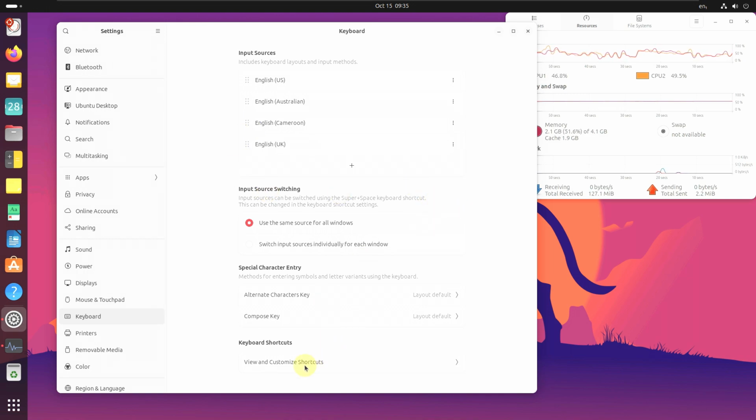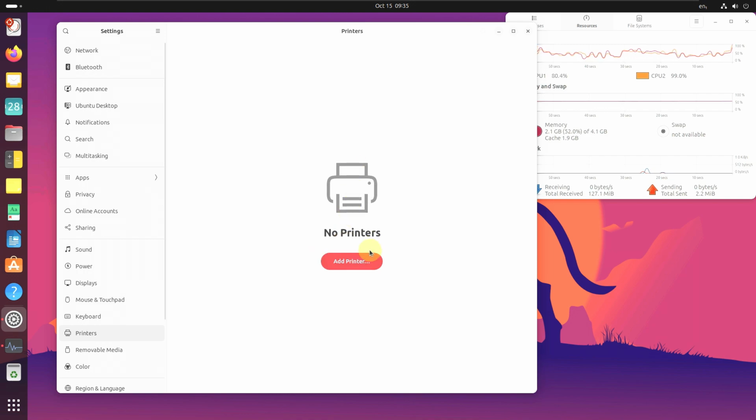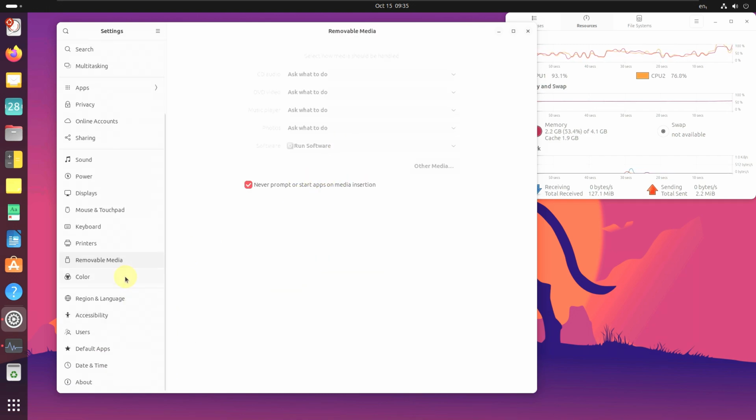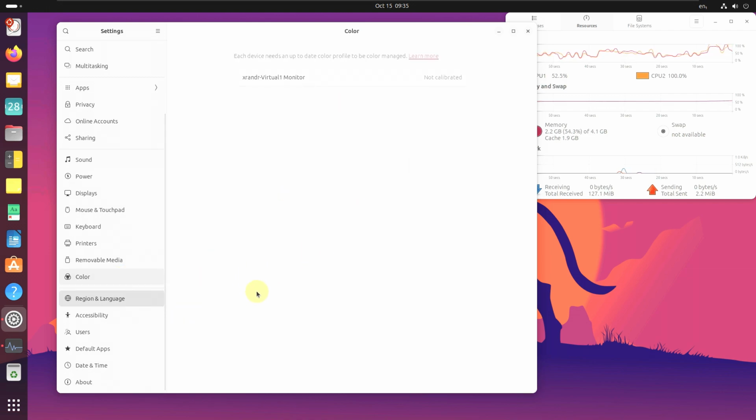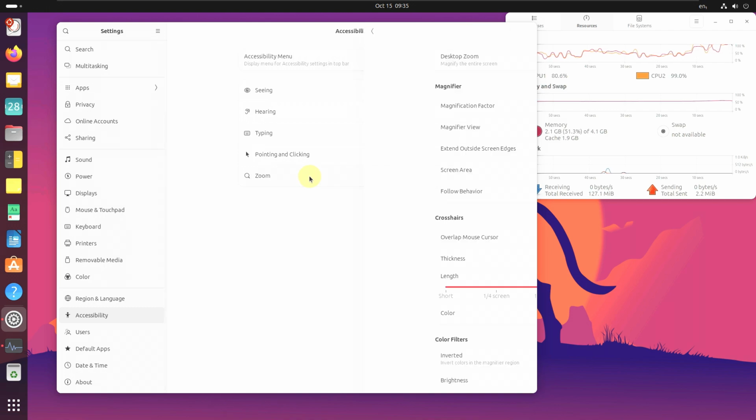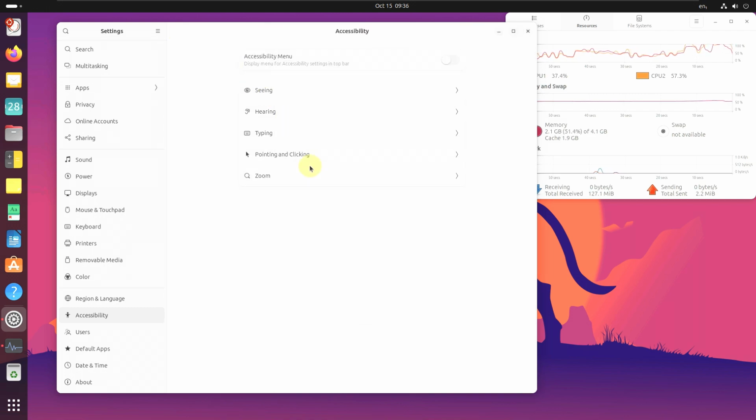Keyboard, you can customize or add shortcuts if you want. Printers, you can add the printers here. Removable media, color, region and language, accessibility, zoom. You already saw all these options in the GNOME 45 desktop environment, so I don't think I need to explain all these things.